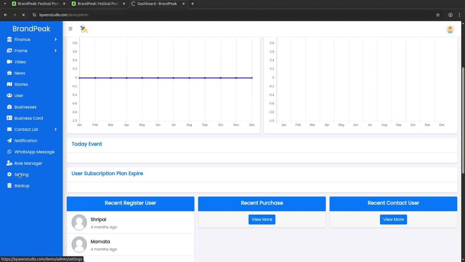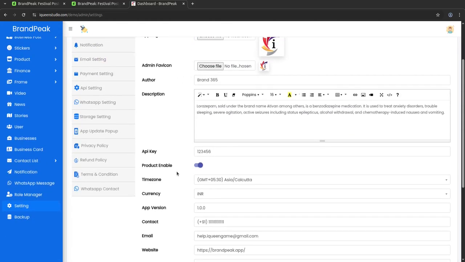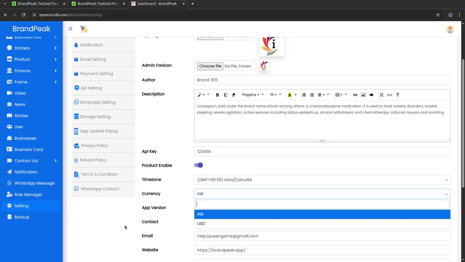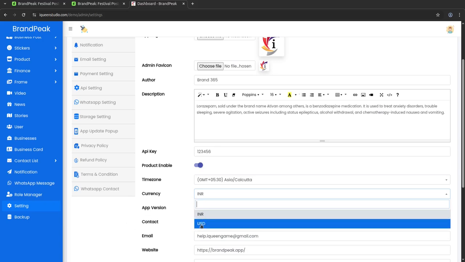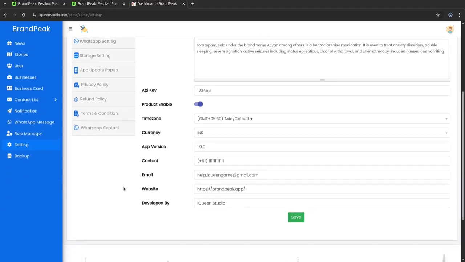So first of all, when you are starting this app, you need to go to app settings. You can set your business name, the logo, the web icon, and API, like basic things. You can set the currency. If it is India, it is of course INR. So the application can be run in multiple currencies, mainly USD and INR are available. So you can set the app version and all.